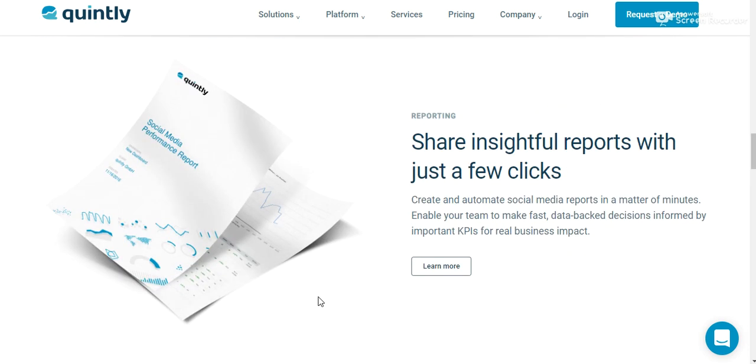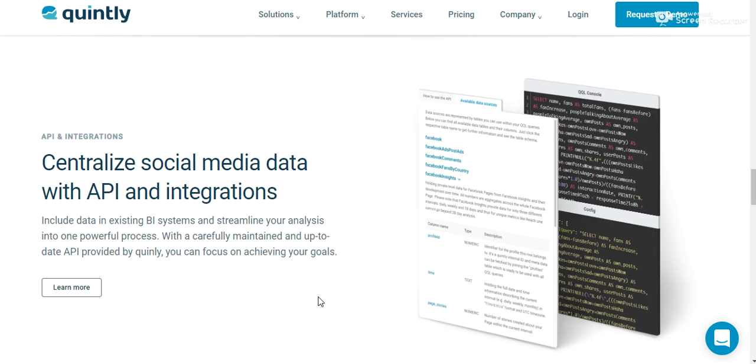And the reporting part is also awesome. You can share insightful reports with just a few clicks. You can create and automate social media reports in a matter of minutes. You can enable your team to make fast data-backed decisions informed by important KPIs for a real business impact.